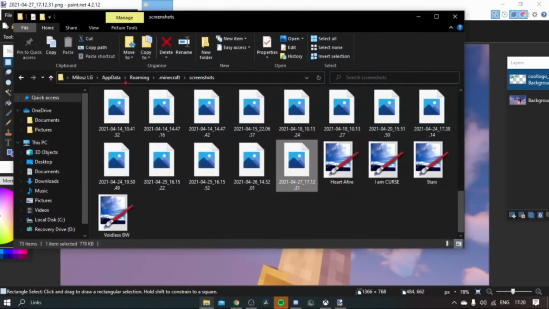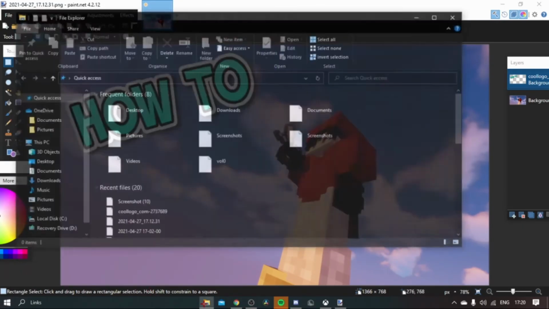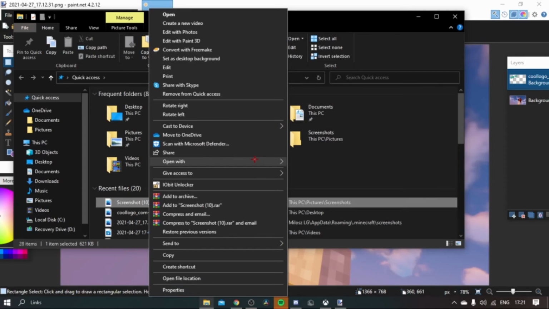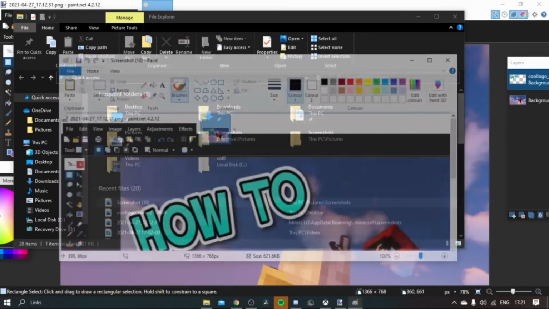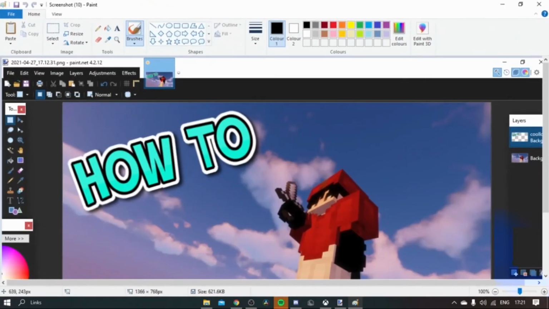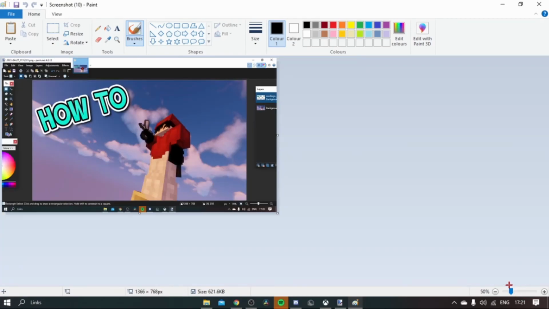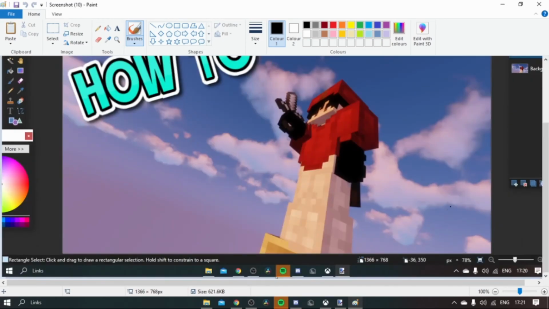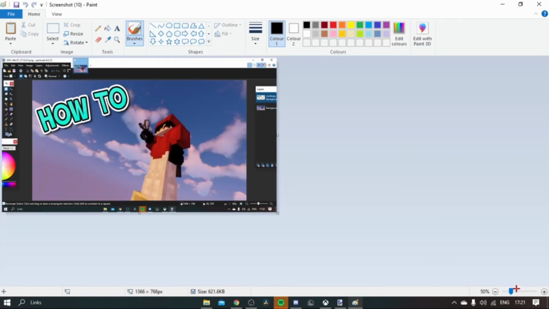So if I go to files, let me just open files again. There we go, screenshots. So we're going to open this, open with Paint. We're going to be using the normal Paint application. You should probably have it on your computer. Now I'm going to scale this down to 50 because that's what my monitor is, because at 100 I'll have to scroll down and everything. So make sure you can see the whole thing.